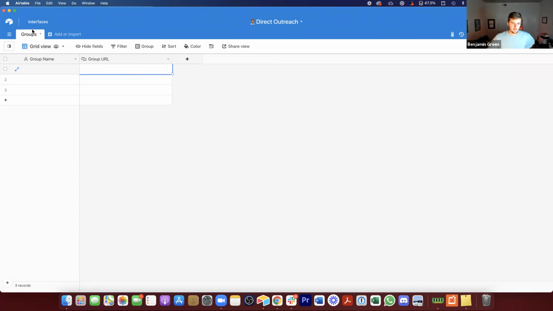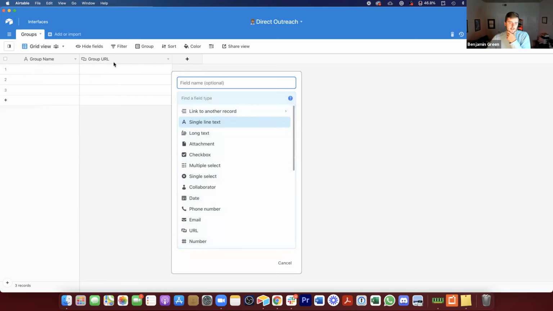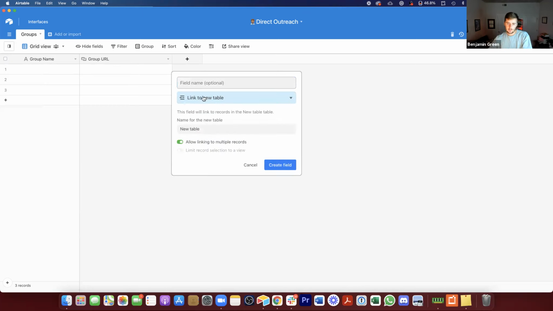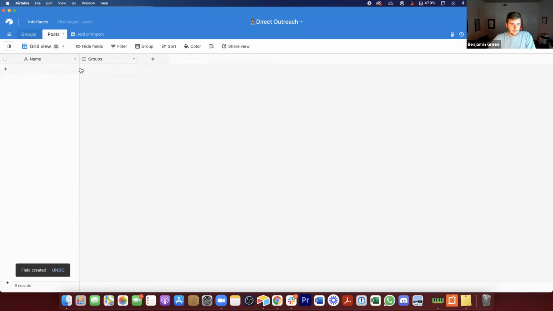So what's unique about Airtable is you can relate all these things, but keep track of them separately. The first one here will be groups. And then you can add a table through this, or you can choose this right here and create a new table this way. We're going to do it this way. Okay. Create all the extra fields. Mm-hmm. This one will be posts. And that's going to create a post table.